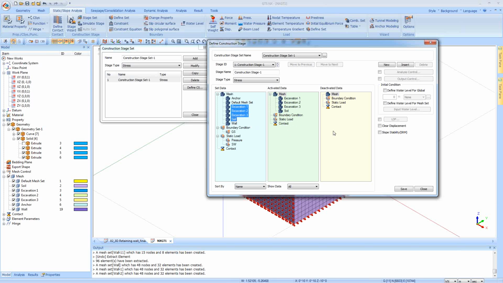Whatever you want to activate, you activate in the first column, and if you want to deactivate something, just drag and drop and keep in the deactivated column. For example, in the initial stage, we have all this mesh activated, the ground support condition and the self weight. We are saying clear displacement. So what the program will do is that it will not consider any displacement due to self weight, and only the stress initialization will be done in the model. Okay, save.